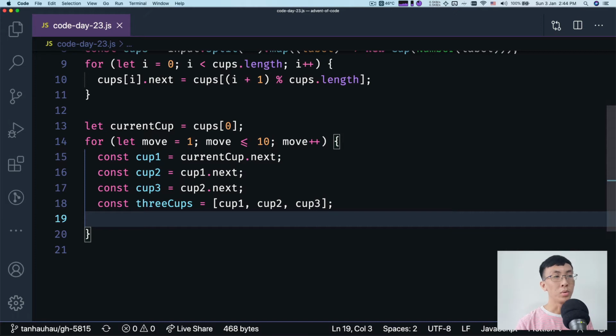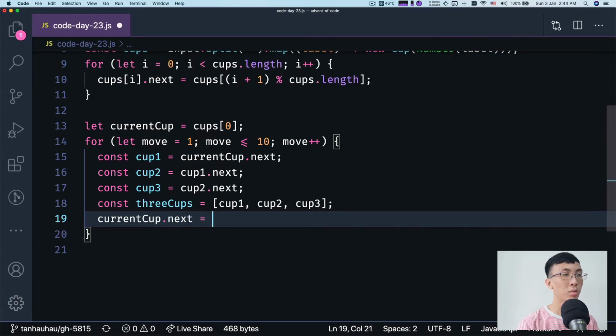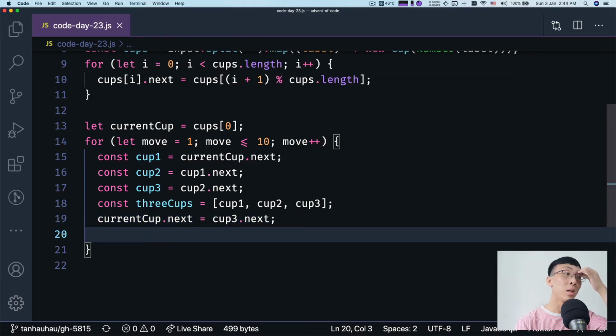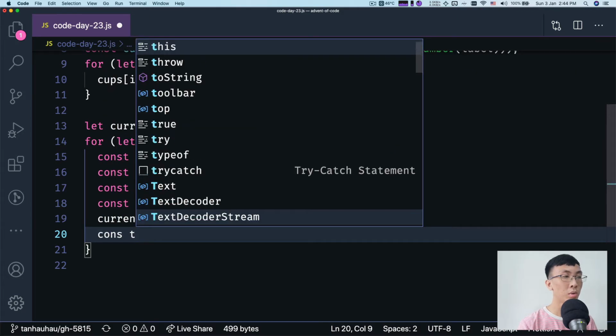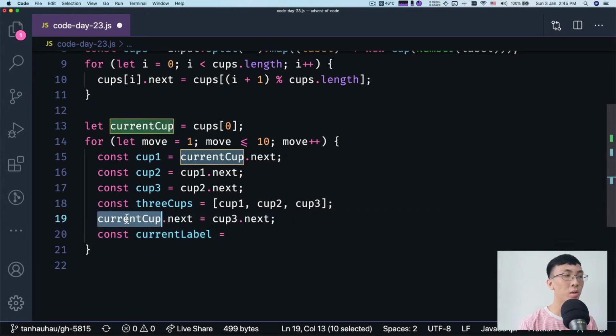Right? So we remove cup 3, which means that the current cup has to point to the next cup of cup 3. Current cup next equals cup 3.next. Right? And then we're going to take a look at the current label. So current label equals the current cup dot label.